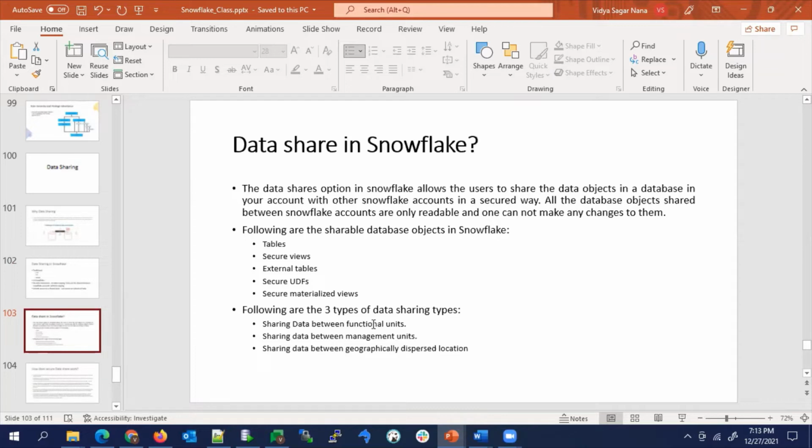Following are the three types of data sharing. You can share data between functional units, management units, or geographically dispersed locations. So we can share across the globe or across management. For example, you are working in IT, and some sales manager wants to run queries and see some reports. Like this, we can share across functional units.